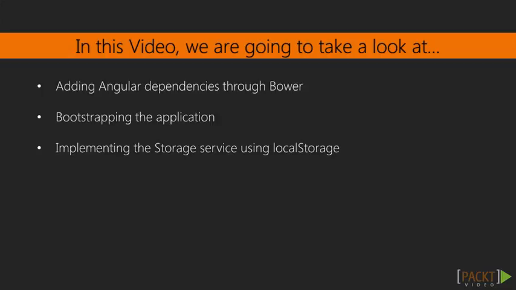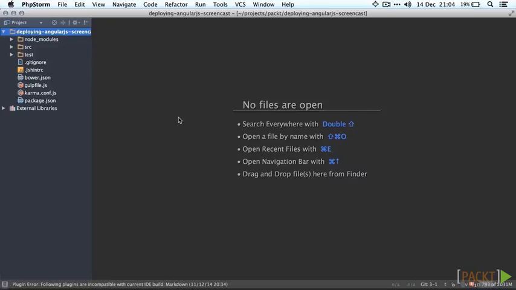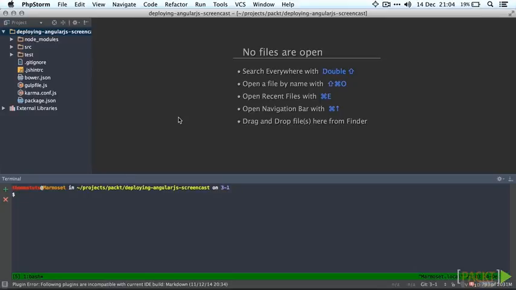So, to get started, we're going to first add AngularJS to Bower so we can use the framework. We'll also install an additional module to handle interfacing with local storage. Let's use Bower to install Angular and Angular local storage.